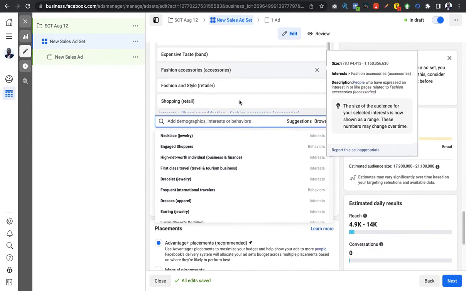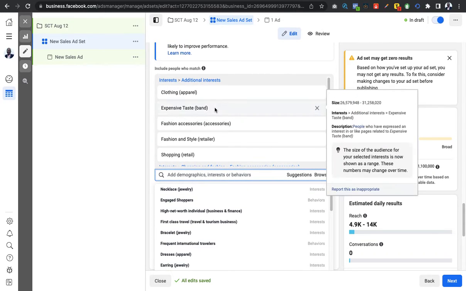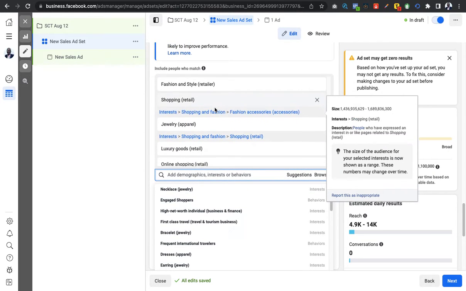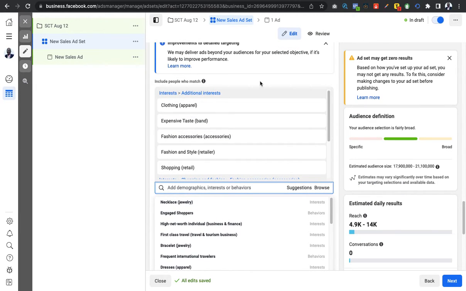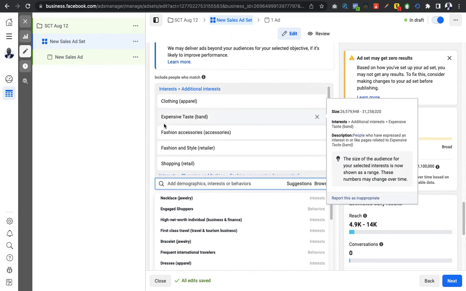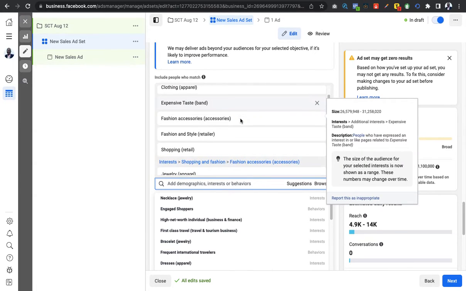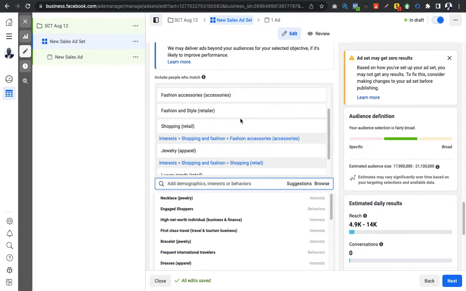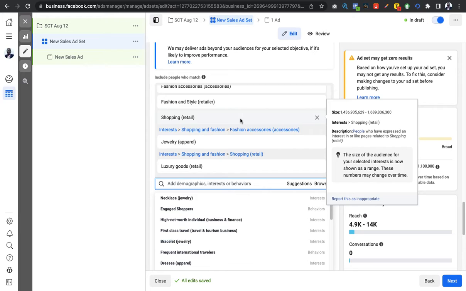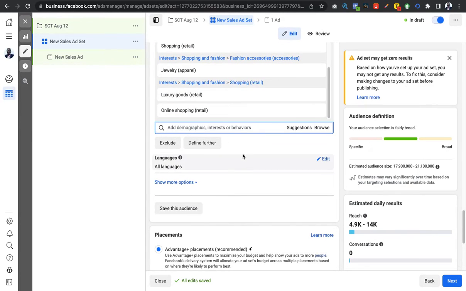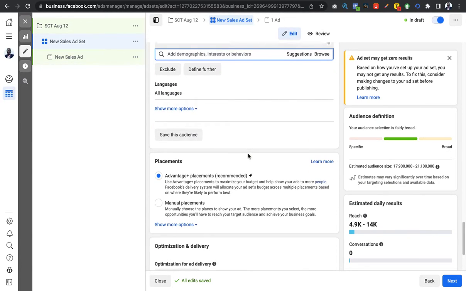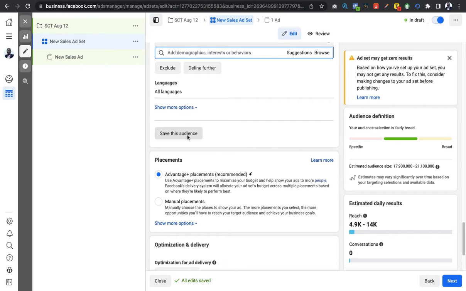So in your own case, you should know what you are selling. You should make sure you find time to do the needed research on your audience. You do your customer avatar. You should try to list out the interests of your target customer, your target audience. So that is that about the targeting. So I'll be scrolling down. You can decide to save the audience if you like.